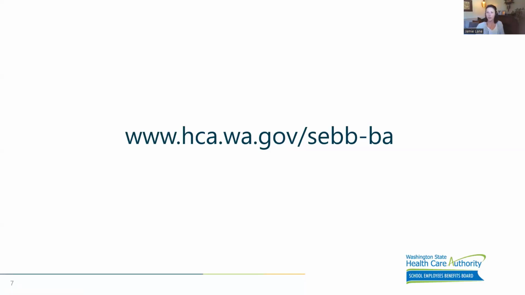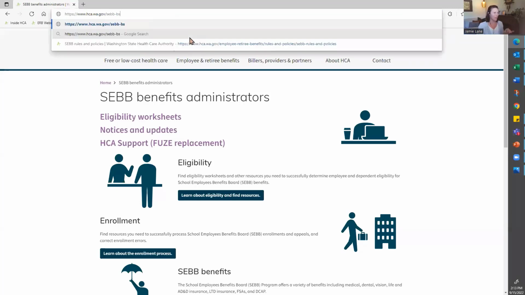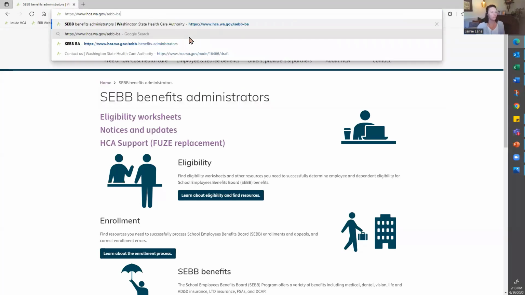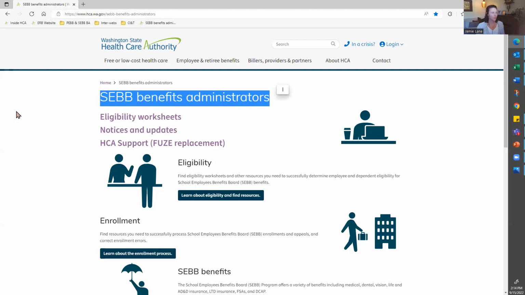I'm just going to find my web browser. Here we are. So you'll notice at the top in the web address, it actually says SEBB Benefits Administrators in the web address. And the one that I gave you a moment ago was the shortened version. Both of them will get you there. So I'm actually going to show you that. I'll type in BA at the end of that web address, hit enter, and it brings us right back to the same web page. So it's just nice to know that there's a shortened link. It's got the same title, the SEBB Benefits Administrators here.